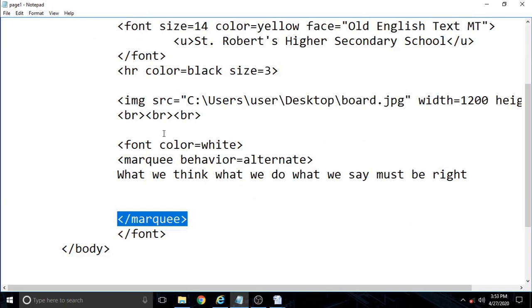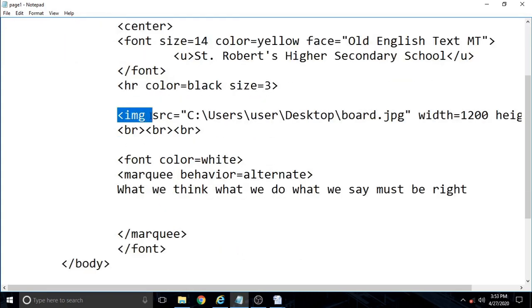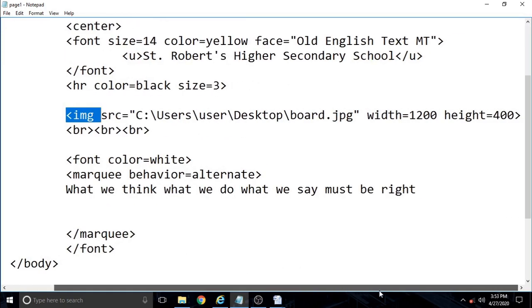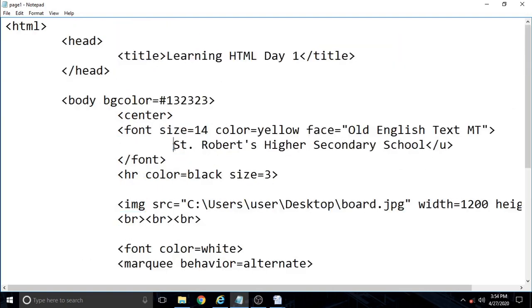But there are some tags without closing tags. For example, BR doesn't have /BR. Similarly, HR doesn't have /HR, and this IMG, image, also doesn't have /image. So there are two types of tag: empty and non-empty. Empty tags, like BR and HR, don't have closing tags, whereas non-empty tags have closing tags.